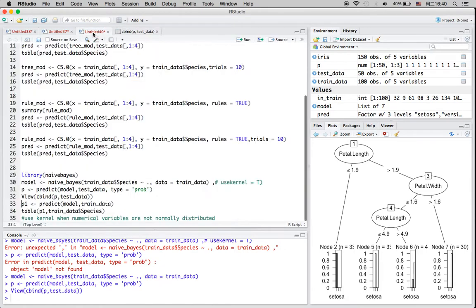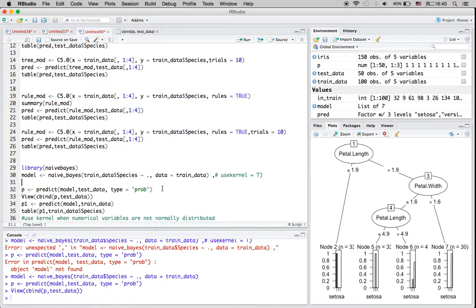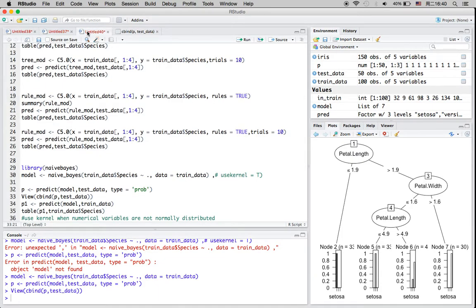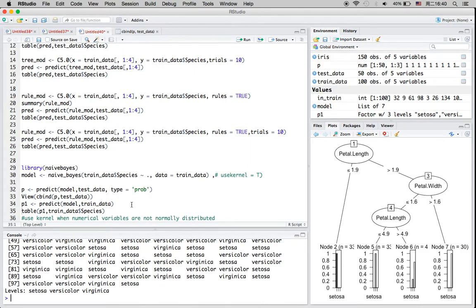So when you specify type equal to probability, this will give you the probability that this record will fall under each category. The higher the probability, the more likely that this record will fall under that category. If you don't specify type equal to probability, then this will give you the actual prediction based on that probability.